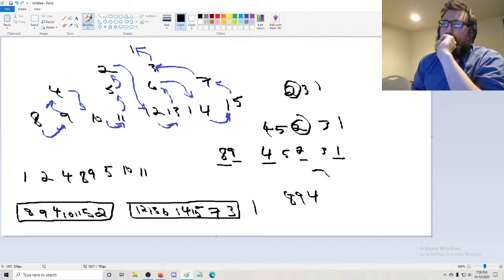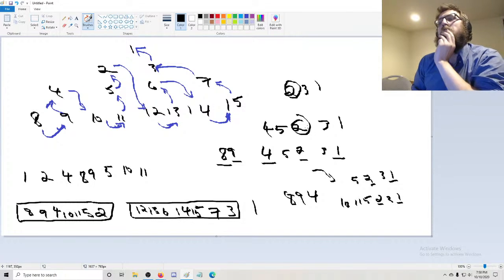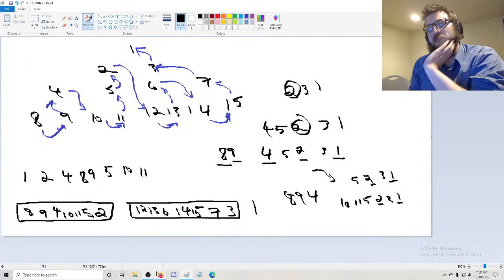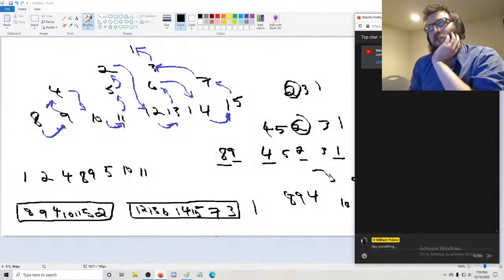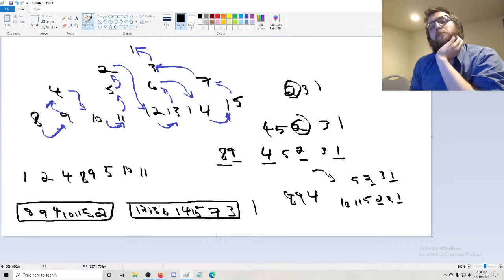5, then you end up in this state. 5, 2, 3, 1. And then 5, you can process it and get 10 and 11. And you have a similar kind of thing going on. Yeah, that's one way of doing it. I like that. That's not great, but it's doable. We'll go with that. Let me see if I can code that up.